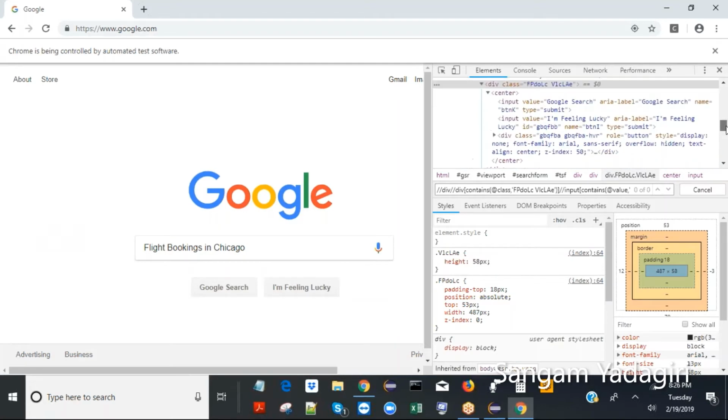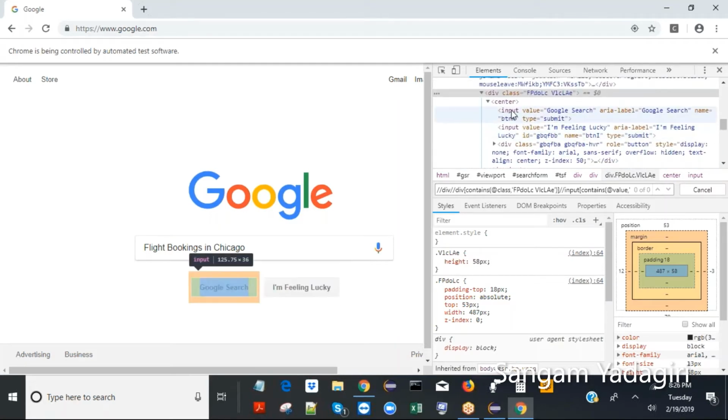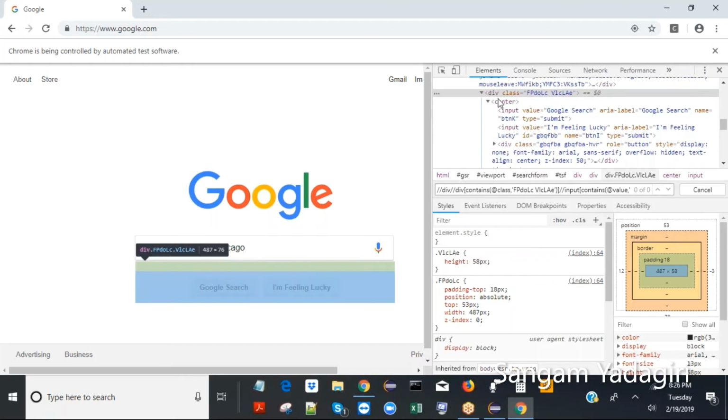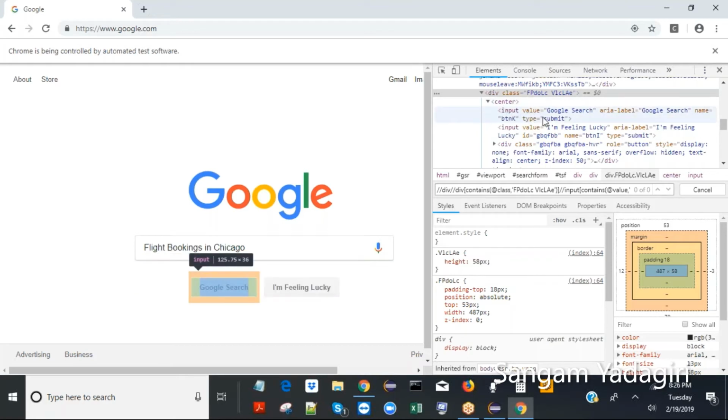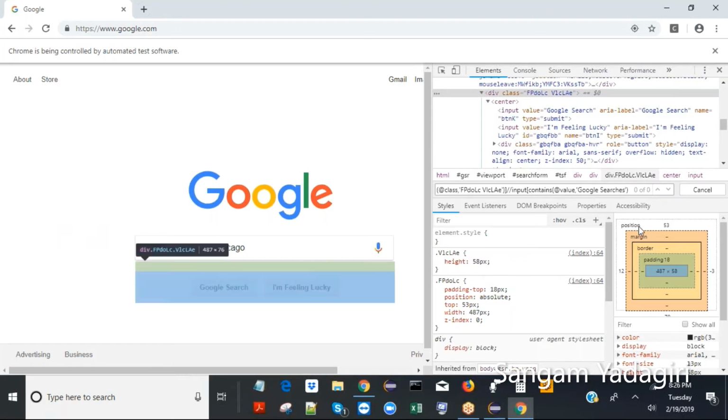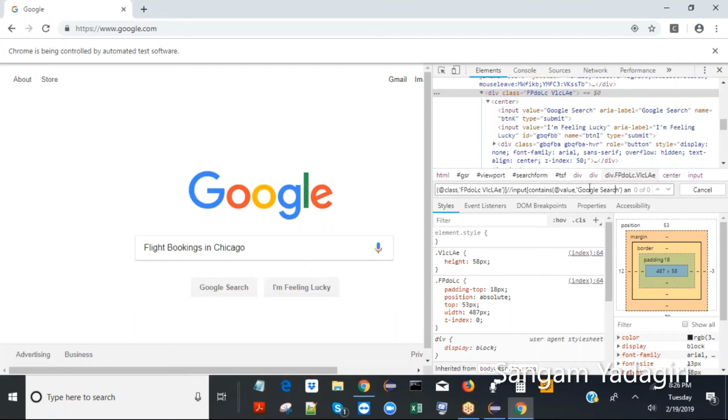and whose child is the input here, right? So right below, this is the parent, this is the child, and whose value is, let's see if it is correct or not. All we are doing is comparing, right? Google search: here the correct value is Google search and the wrong value is Google searches. So I will correct this too, and let's proceed further.